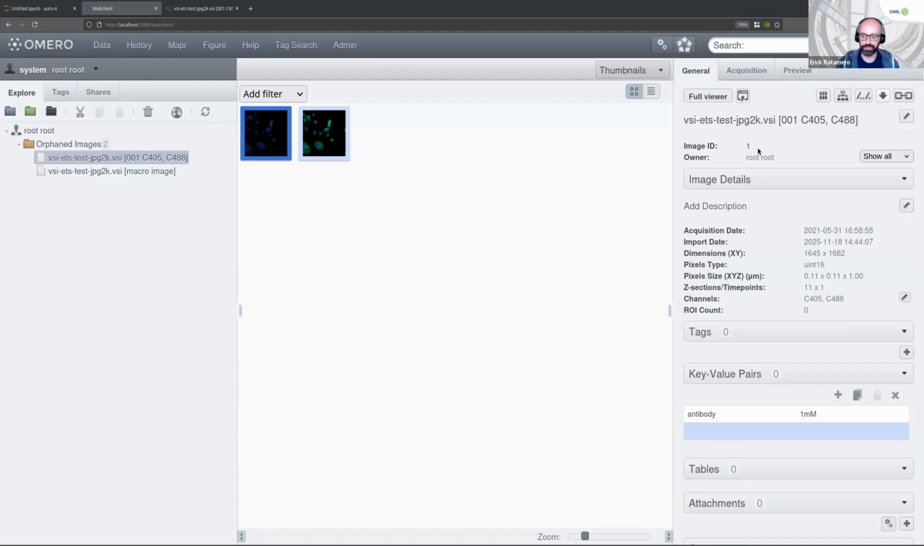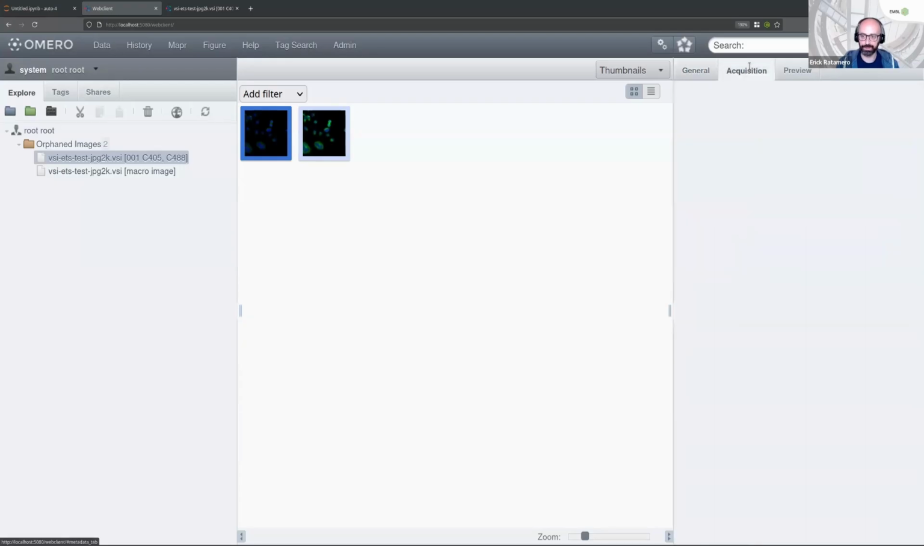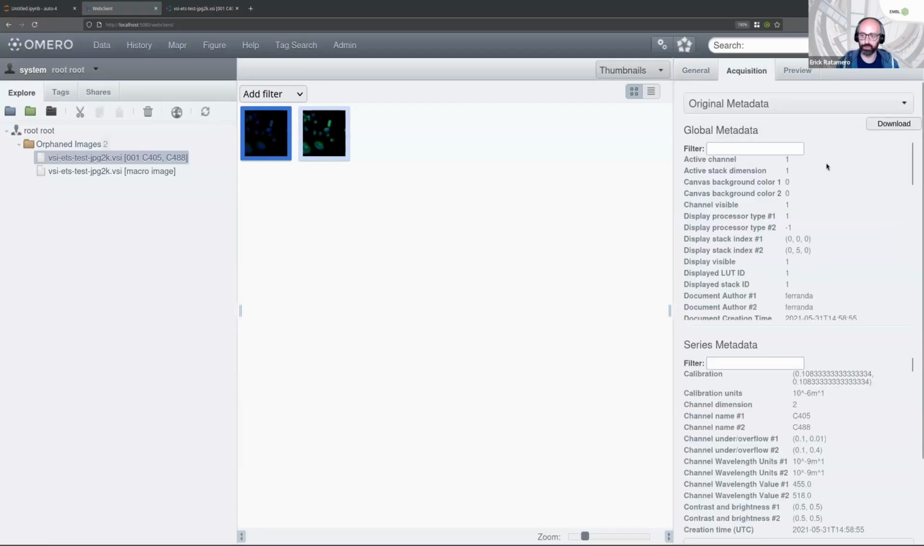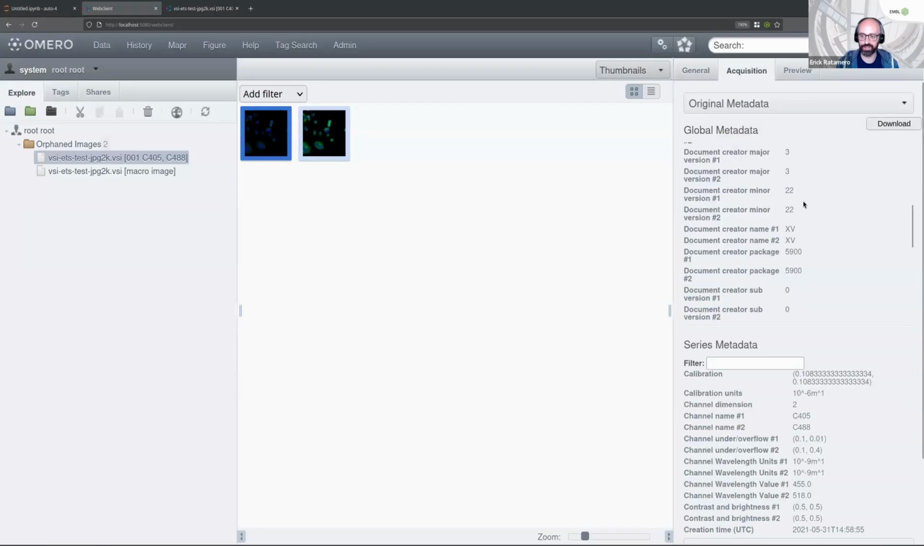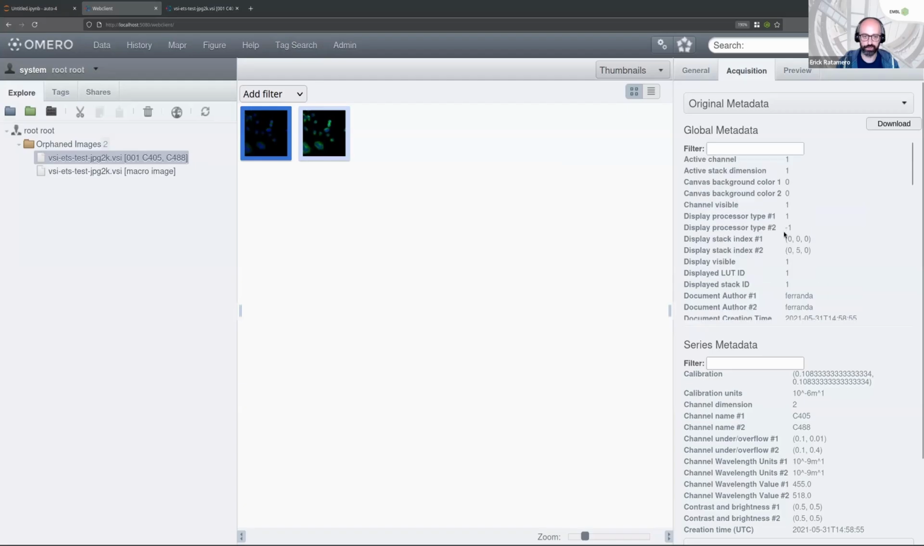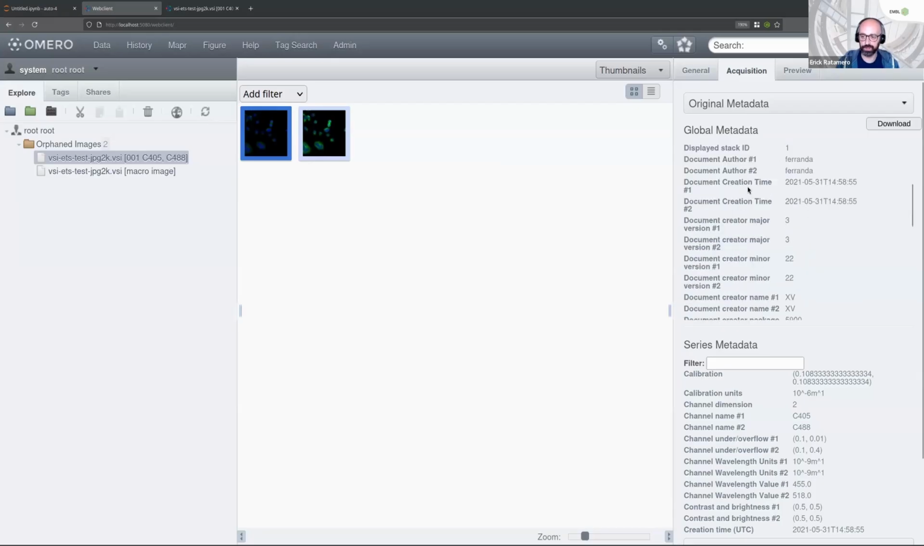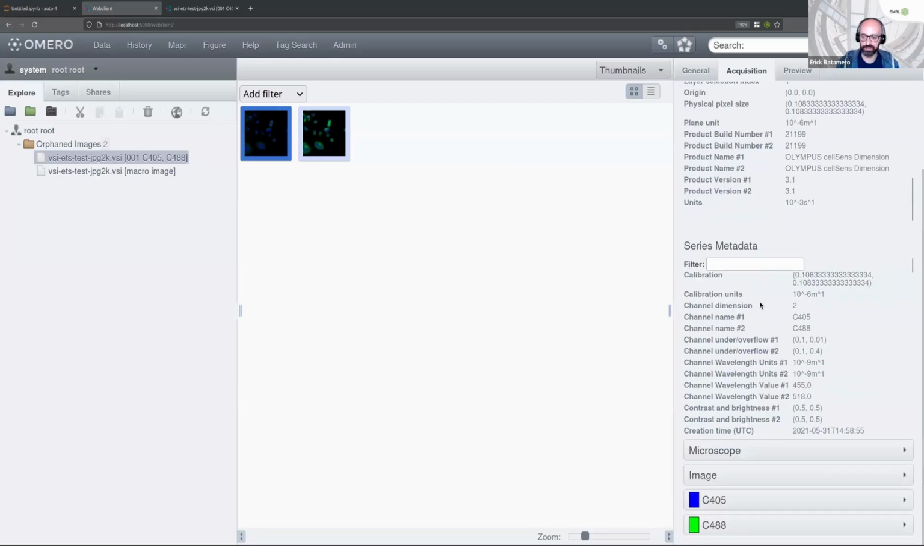All the information you're seeing here in terms of acquisition, dimensions, pixel types, everything, is just automatically imported by OMERO. So when I imported these images, this was all automatically detected. Even channel names, all of that was automatically detected. And if you want more metadata about the acquisition, there is a lot more in here. So essentially everything OMERO can parse from the original file format, and in this case, it's a VSI Olympus file format. Anything OMERO can parse from the original metadata, it's going to be here.